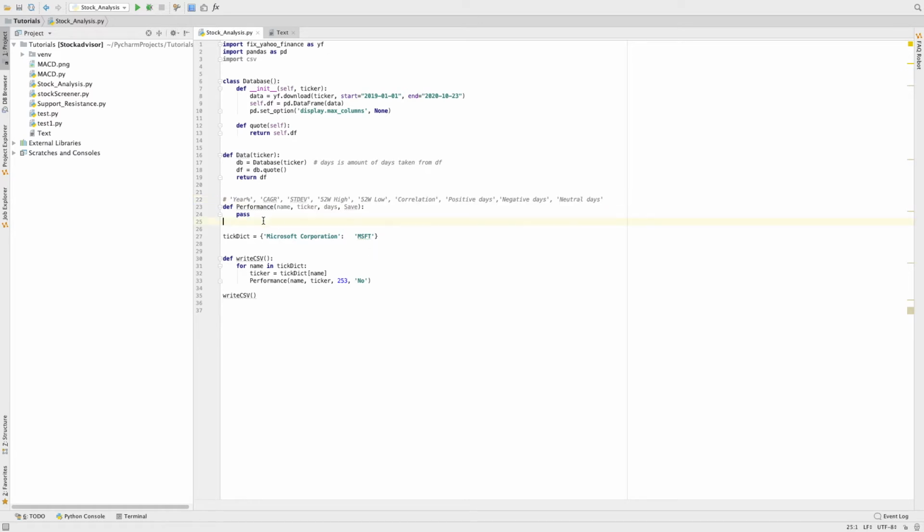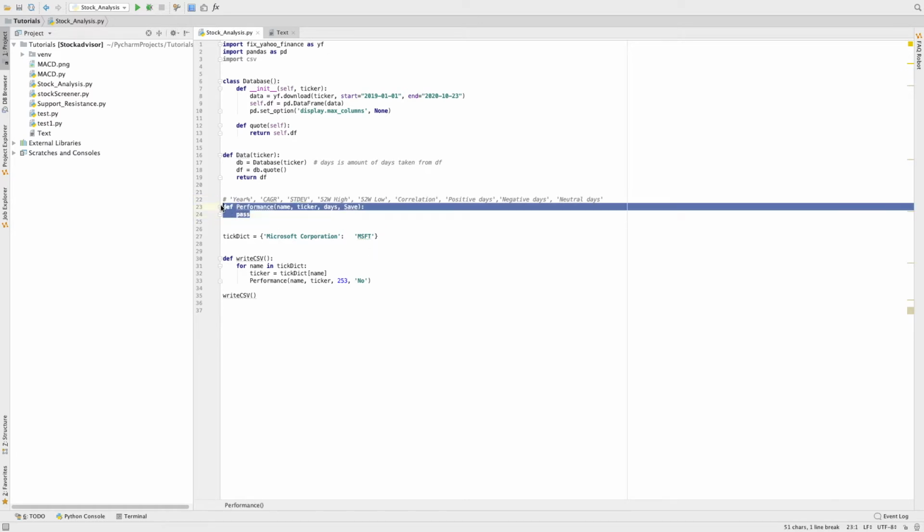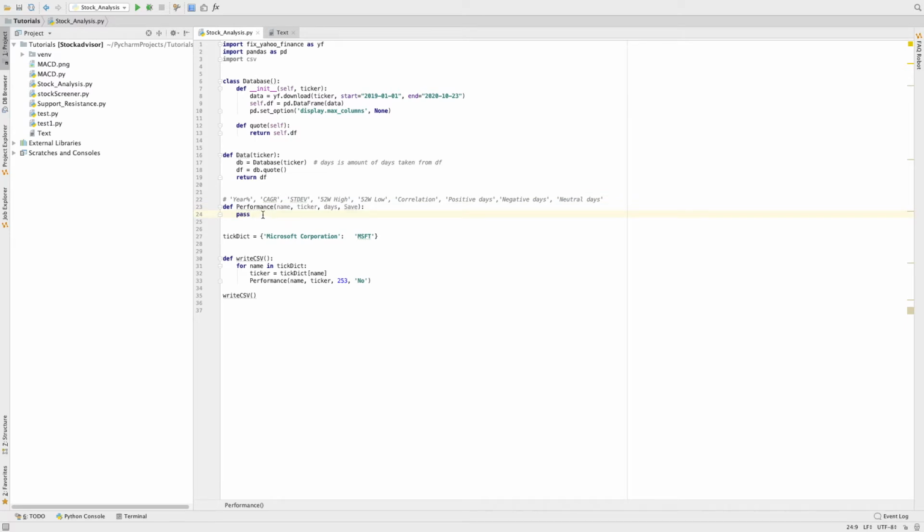For now I've put in pass, so we're going to work on this function further, but for now I'm going to put in pass because we also need to have a dictionary, and I will start with Microsoft in the dictionary, but at the end we will take the whole Dow Jones index, so I think 30 companies will be included. And we're going to make a function write CSV. We're going to write the output from this performance function in a CSV file.